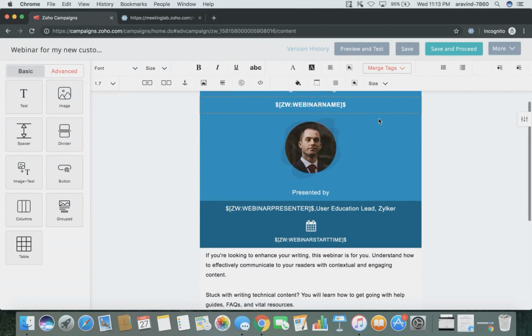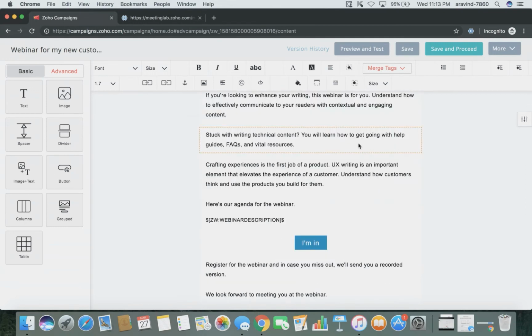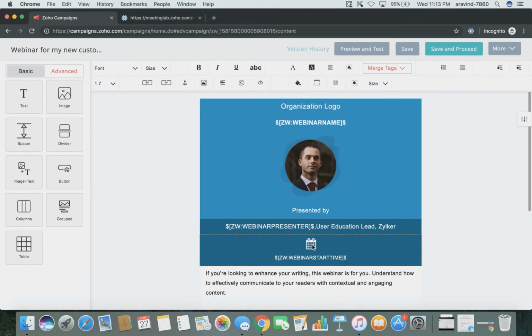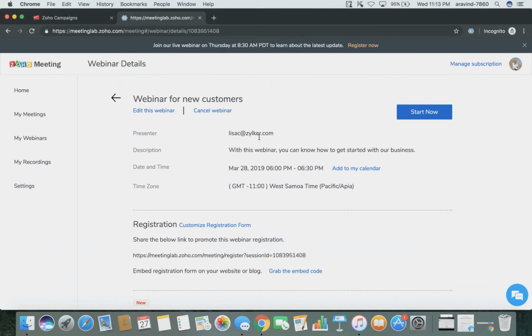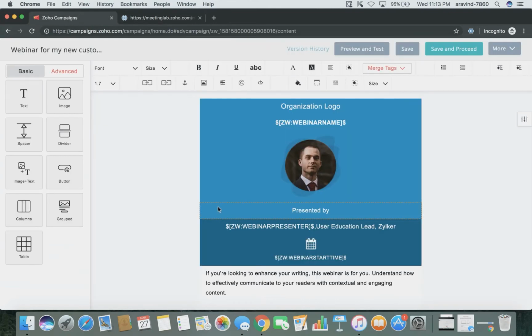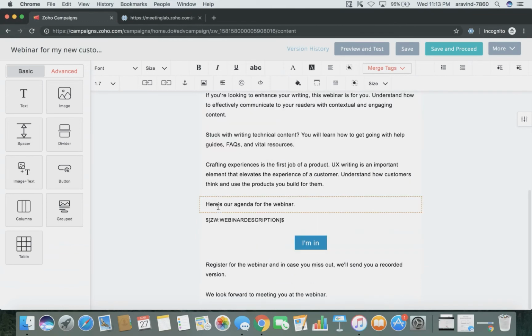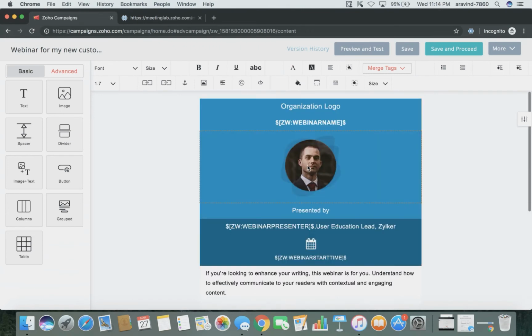So yeah, here your registration link will be embedded across the CTA. And the details, the fields which I discussed a moment before, are nothing but these. So the owner of the account will eventually be the presenter, and the description you enter, the date and time, and the other details you enter here will be directly pulled in by merge tag, and your email newsletter would be tailored accordingly. So yeah, okay with this.